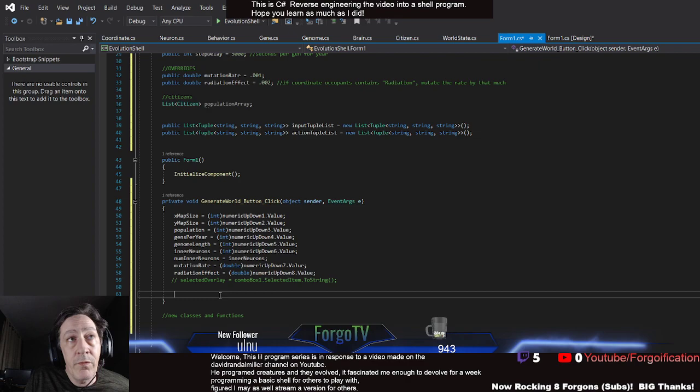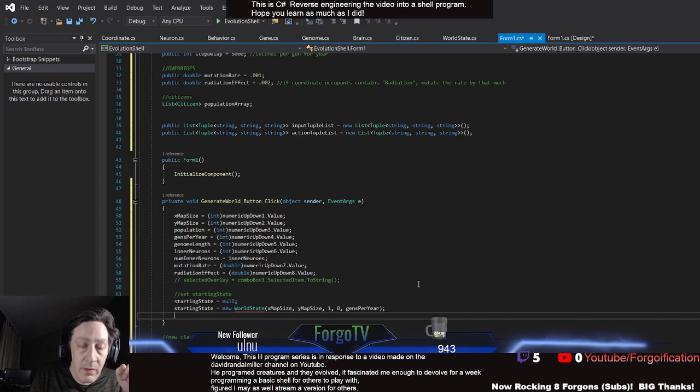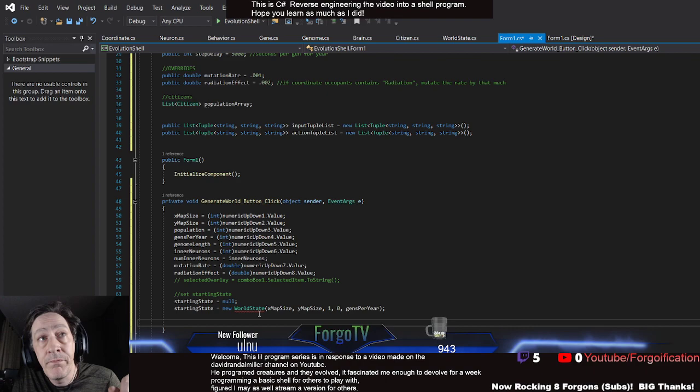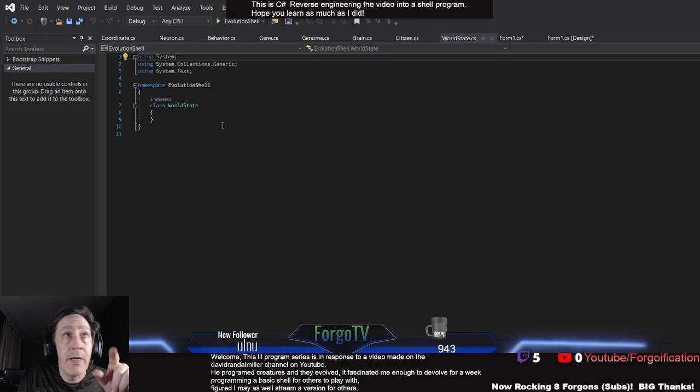All right. So the first thing we want to do is set our started state. And this basically is going to make our world. And we're basically saying world, make our world, because we don't have that. So we're basically saying make our world. And so now we need to go to the world state and make this function, basically. So we've got nothing here. So now we go down here.